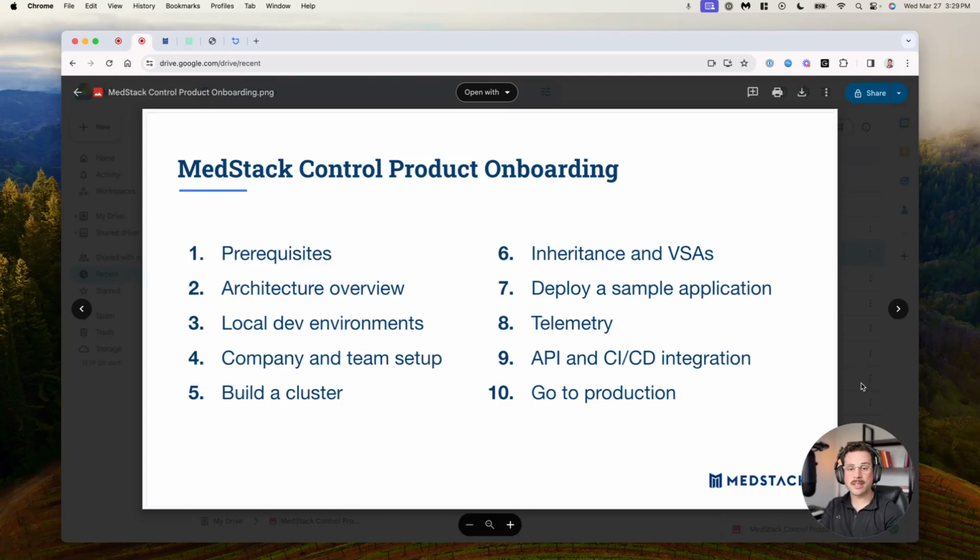And in this video, I'm going to take you through the product onboarding experience for the MedStack Control product. So MedStack Control is a platform with out-of-the-box tools to build, deploy, maintain, and audit your digital health applications in healthcare compliant cloud environments. In this product onboarding, we're going to go through about 10 different sections pretty quickly.